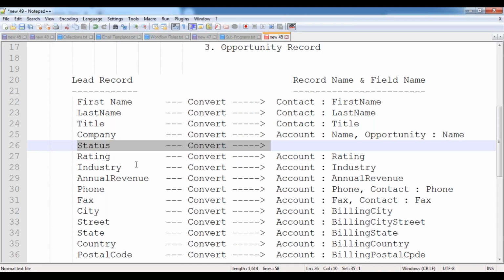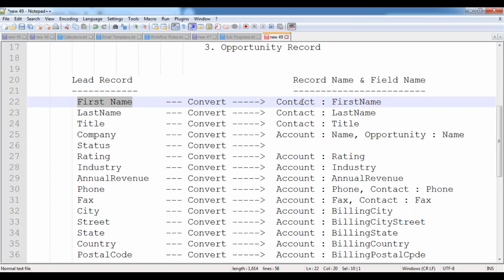Status field will not be copied anywhere because the status field is used to indicate whether this lead record is converted or not. For that reason, it won't copy this value anywhere. Now, whenever I convert the lead record as a customer, whatever the lead field values are, these field values will be copied into the respective fields of account, contact, and opportunity.